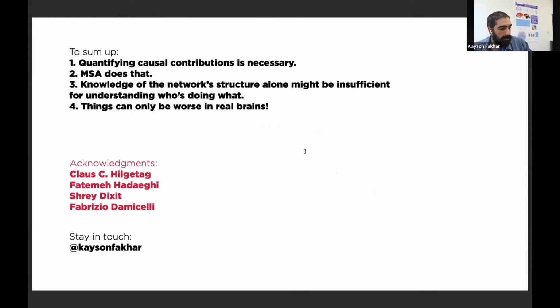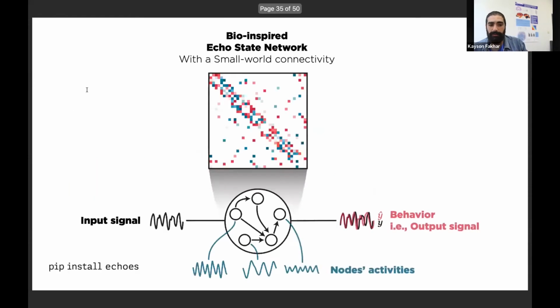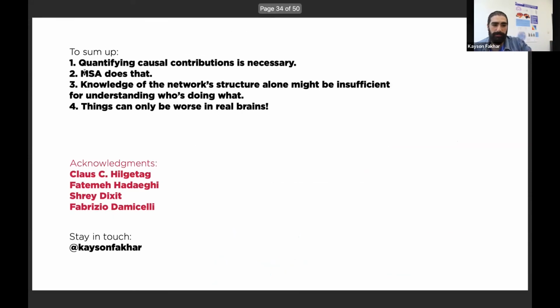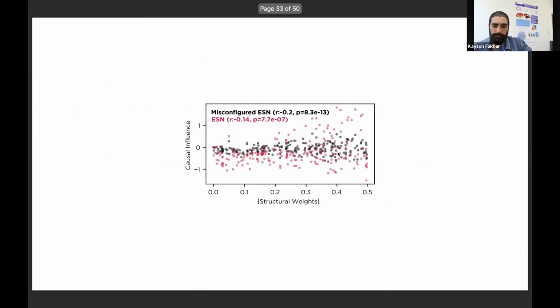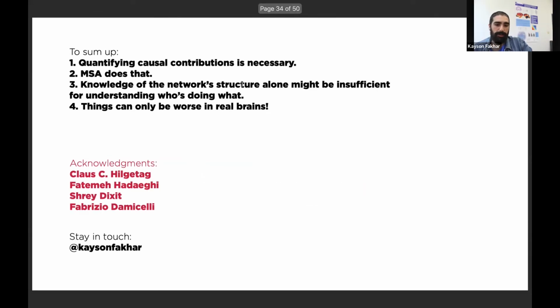I'm not sure how much time we have, but I have this summary here, and a lot more slides, so we can discuss them if we have more time. Otherwise, this is the take-home message. We need to quantify the contributions in complex systems, and this game theoretical framework does that. That's good. And with these two, we now know that the knowledge of network structure is probably not enough.